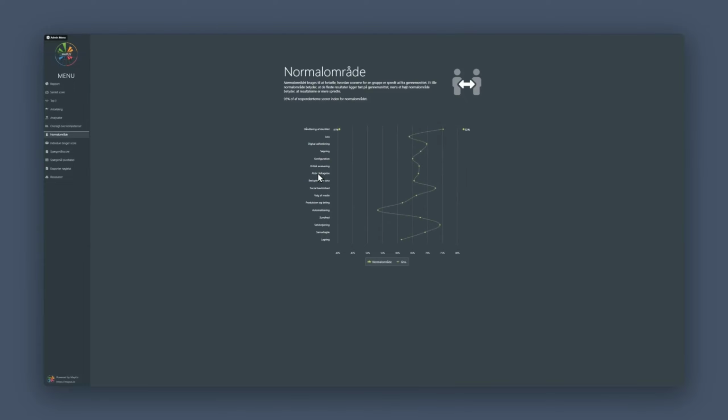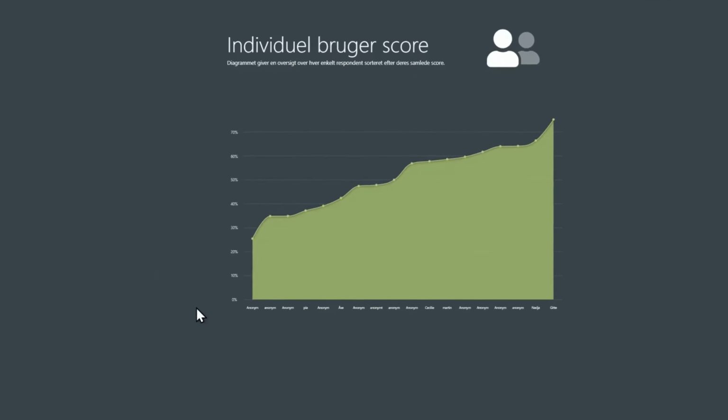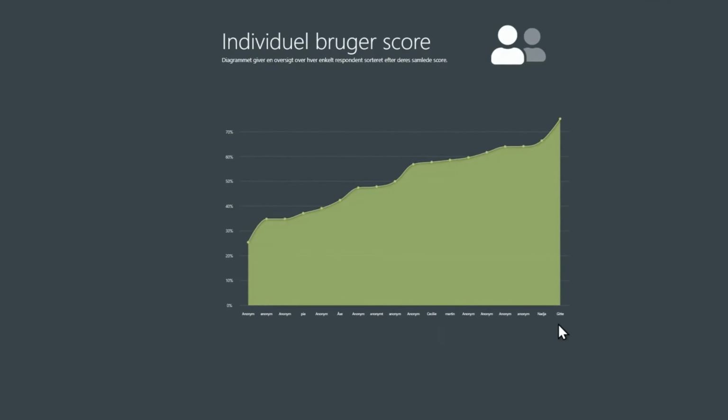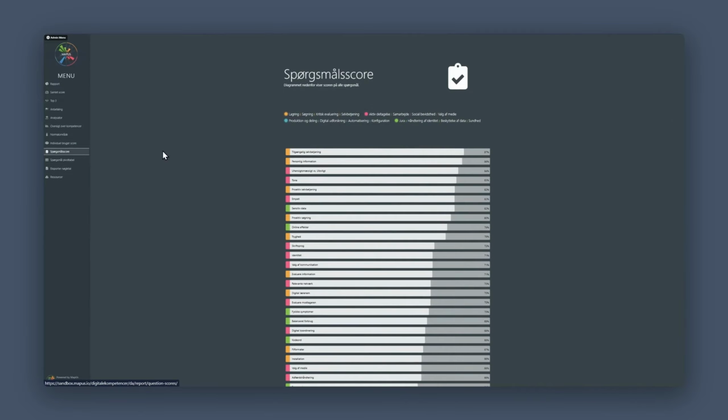If you want to see individual results, you can open the Individual User Score chart. Here, percentages are shown along the vertical axis, and each respondent is listed along the horizontal axis. The chart is sorted by their total competency score, showing the lowest score on the left and the highest score on the right. The same applies to question scores.